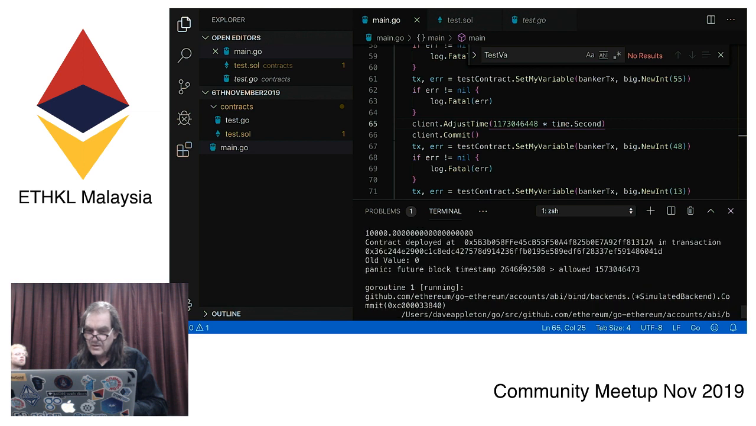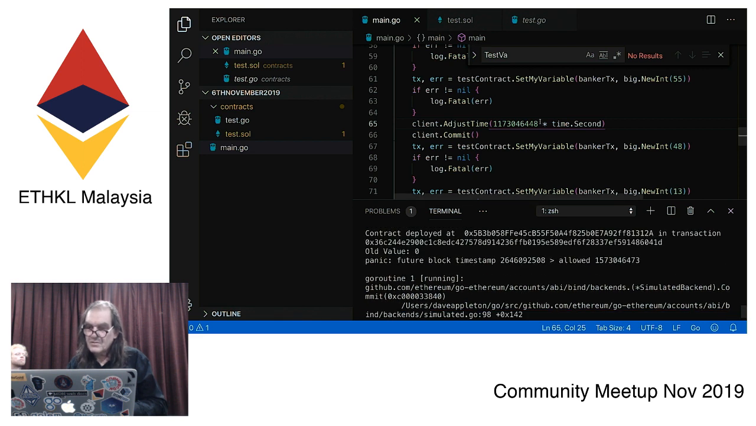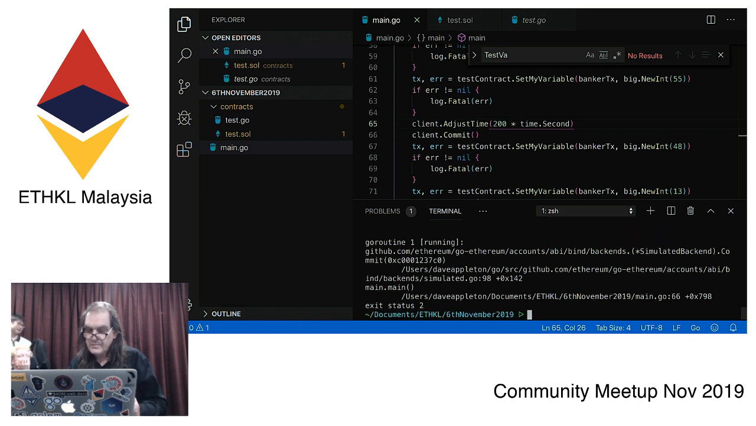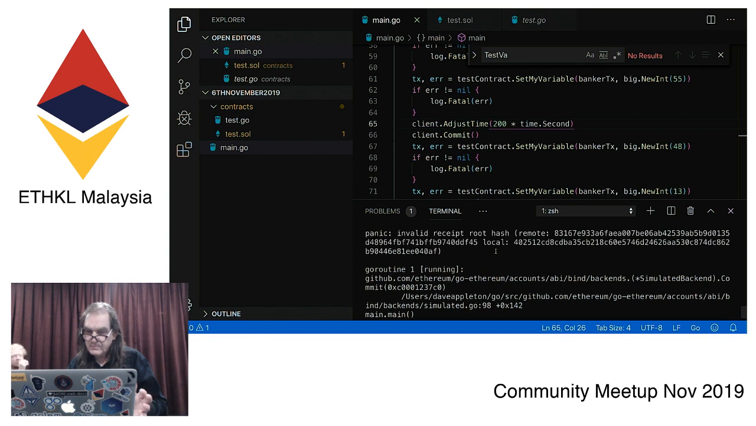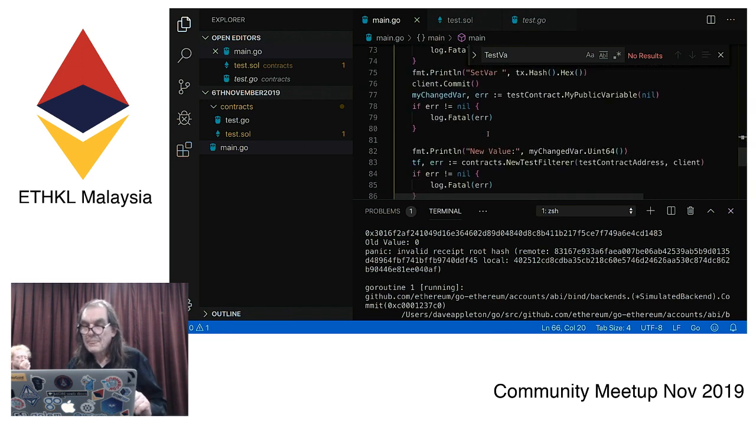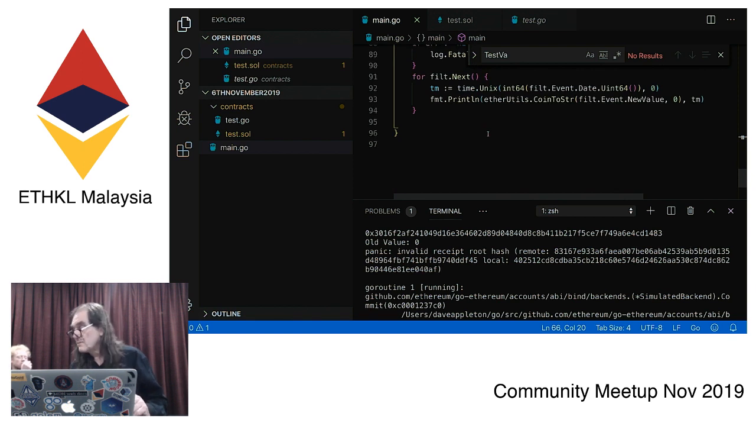Let's see where I started running. Oh, no. Okay, let's just say 200, right? Let it panic for some totally different reason. Now it's panicking for a completely different reason. Invalid root hash. I've got no idea why, an invalid receipt root hash. I ain't going to debug this now. Too much of a headache. Of course, we can just do 2 commits, but no, not even that. Interesting.